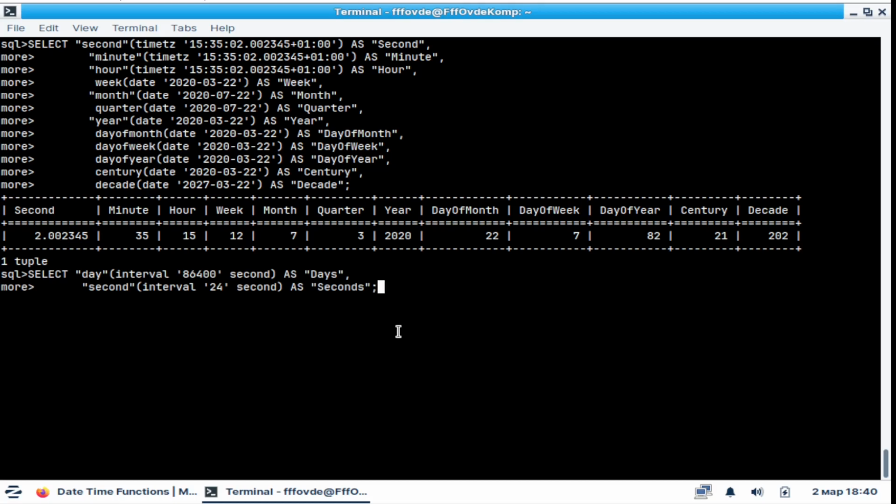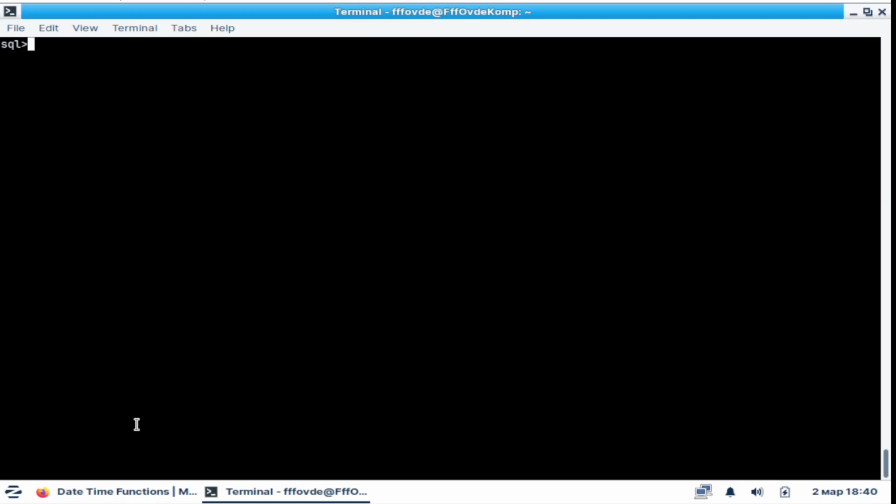So if I paste this code, we will see that we are using second interval in this first case and in second case, and we can extract either day or number of seconds. So if I run this code, I will get 1 day and 24 seconds. I will now clean my screen.